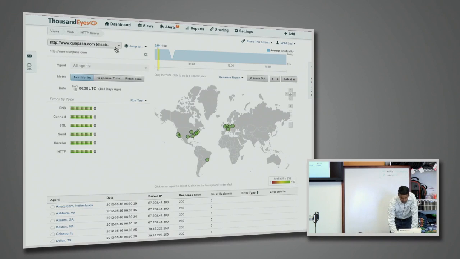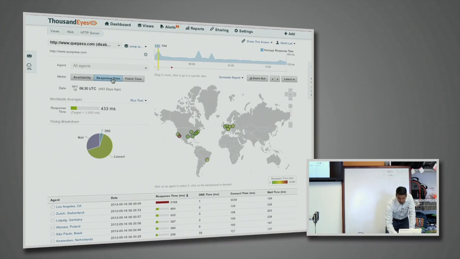What we're seeing in every view in ThousandEyes is a timeline which appears on the top right. The timeline shows up to 14 hours of data. Whichever metric you choose, in this case we're at availability, so it's 100% and so on. If we select response time, you can see the timeline going up and down. The response time will give you time to first byte, and you see a pie chart which shows you the breakdown of different components of your time to first byte.